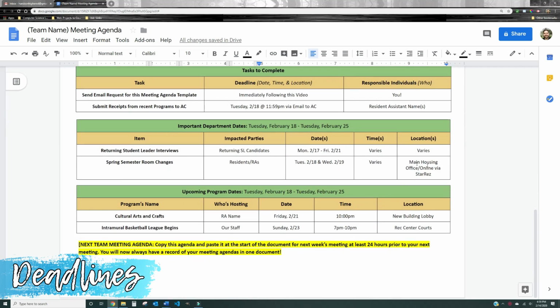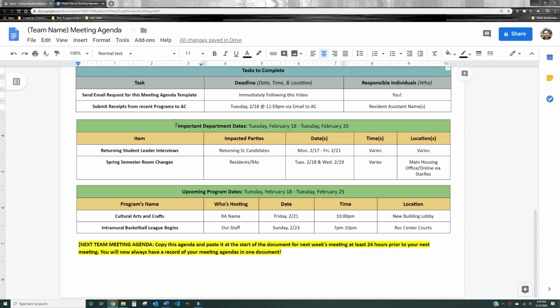You can go ahead and close out your meeting agenda by logging tasks to complete for individuals who attended your meeting, including the section for your department's upcoming deadlines, and mentioning any other relevant dates for your attendees. Once you're ready to start planning next week's meeting agenda, simply copy this week's, paste it at the top of the document, then change the information to reflect what you'd like to discuss next.